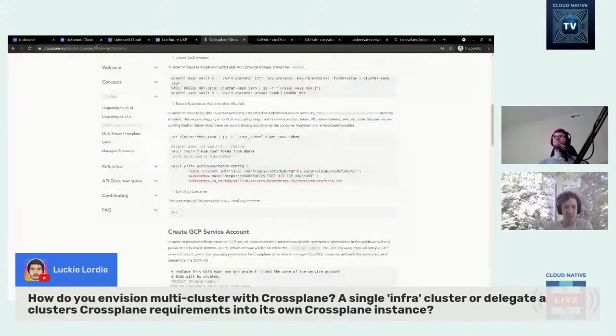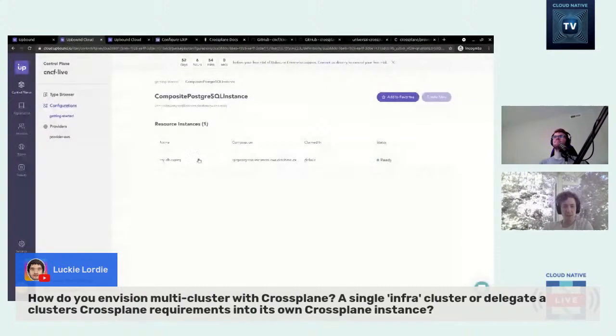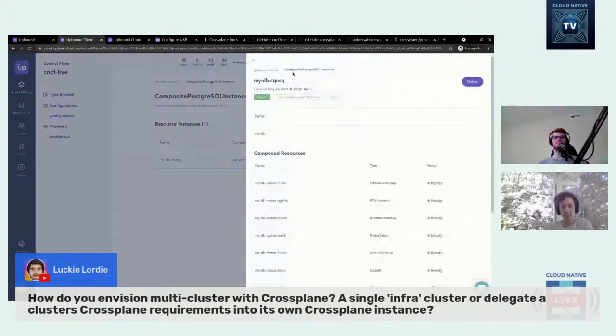Next one is from Lucky Lordy again. How do you envision multi-cluster with Crossplane? A single infra cluster, or delegate a cluster's Crossplane requirements into its own Crossplane instance? Yeah, this is a great question that a lot of folks have. One of the things Crossplane does really well is spin up new Kubernetes clusters, right? So then you wonder if Crossplane needs to be installed in all of those clusters, or if it is just used to manage other Kubernetes clusters, and what that looks like.